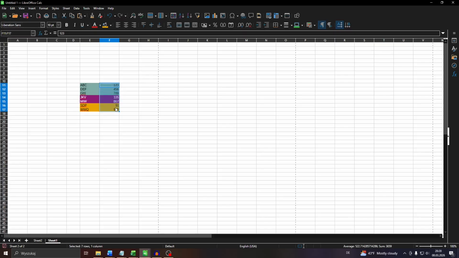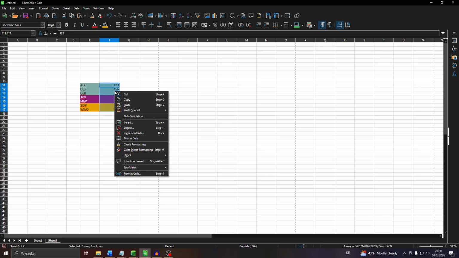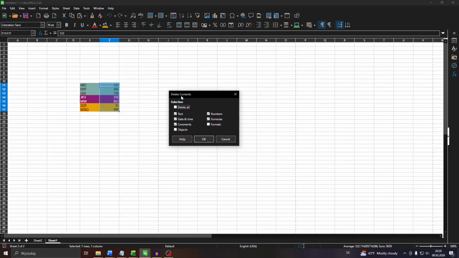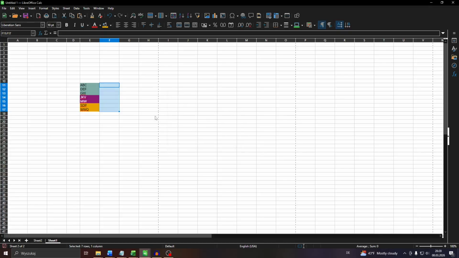Highlight the given cells with your left mouse, right click, select clear contents, or use the shortcut backspace on your keyboard. After that, you will be navigated to that delete contents tab here. So you may select, for example, delete all or text, numbers, and so on and so forth. I will go with delete all, click on OK. And now everything has been removed, including also the background.